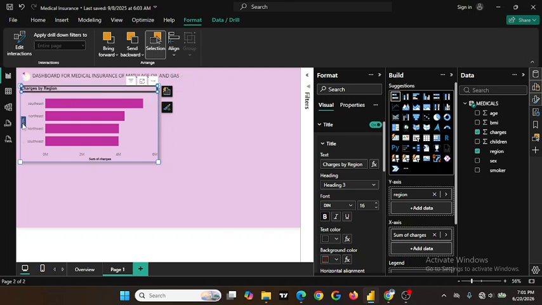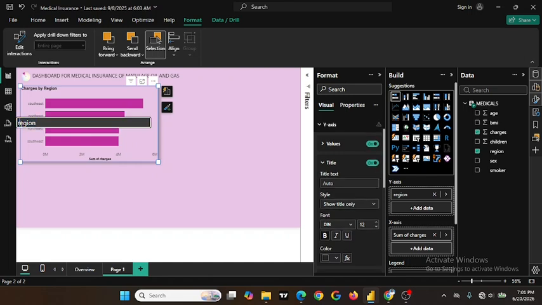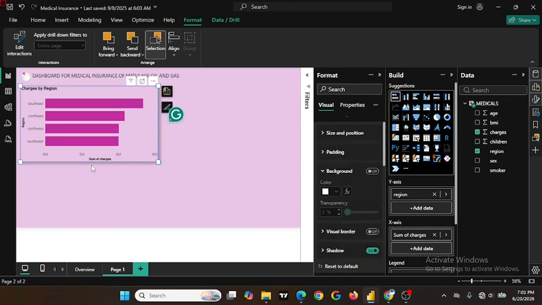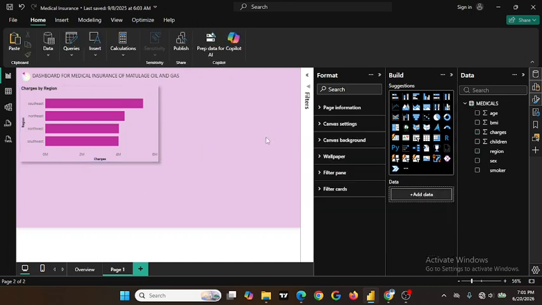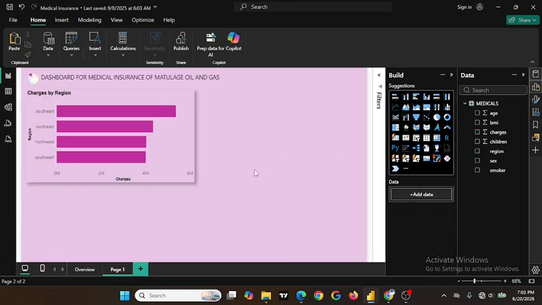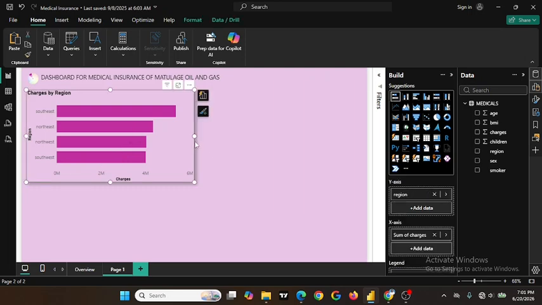Enter that. I want the region here to be capital R. And I want here to be charges instead of sum of charges. It will be charges. And I'll click away, and that will be all. All right, so I like the way it's appearing now.